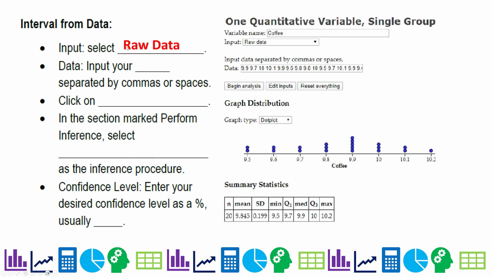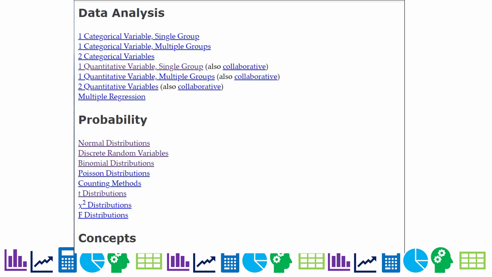This time, instead of selecting mean and standard deviation on the right here, you're going to select raw data. You input your data, separated by commas or spaces. I tend to do spaces. Click on Begin Analysis as always, and then you're going to have to scroll down to the section marked Perform Inference that's below these summary stats, and select one sample t-interval. For your confidence level, enter your desired confidence level as a percent. Usually actually as a decimal. So it's typically 95%. So we'll do a quick walkthrough.